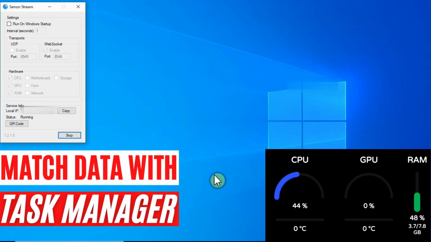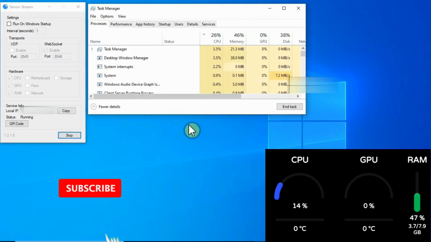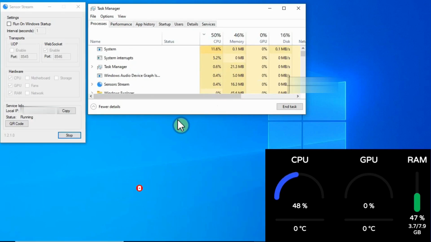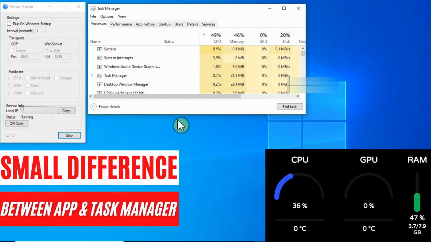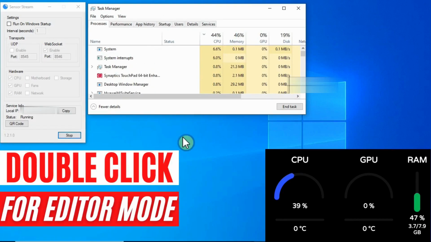Now the next test I'm going to have for this app is to match the data with my task manager. So I'm going to open task manager and see if it matches the details. There you go guys, I've got task manager up and running, and as you can see, GPU is 0%, CPU is 48% here, and in my PC is coming up 50. So it's got about 2 to 3% difference from PC, and then RAM is coming up with 47%, which is fairly accurate.